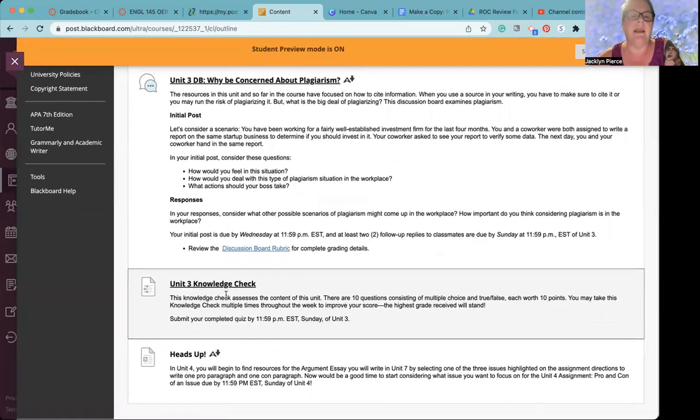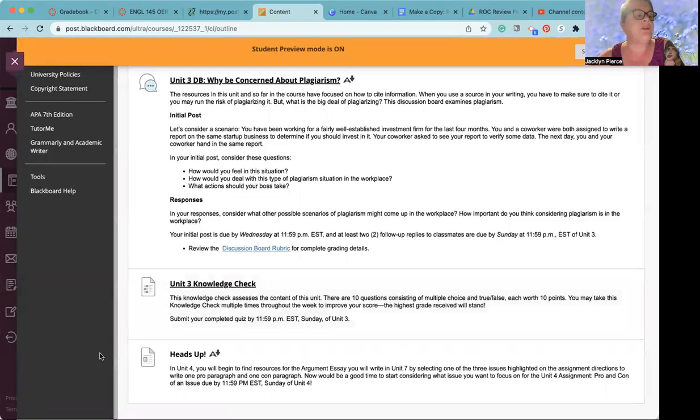Then you will take your first knowledge check. It's 10 questions long. There are multiple choice and true false questions. And you can take it more than once. So the highest score that you achieve will stand the test of time. But you should probably start taking it fairly early this week. So if you do need to retake it, you certainly can.